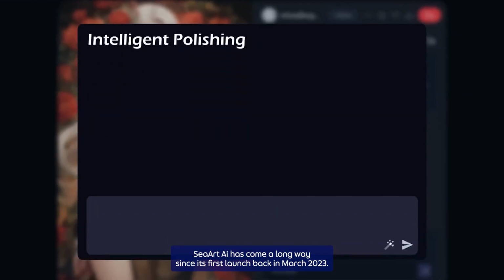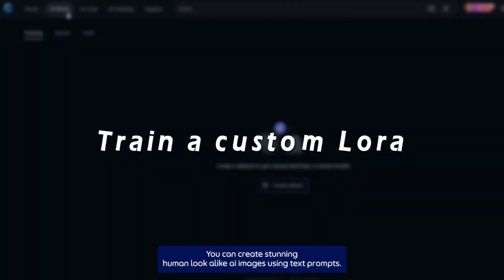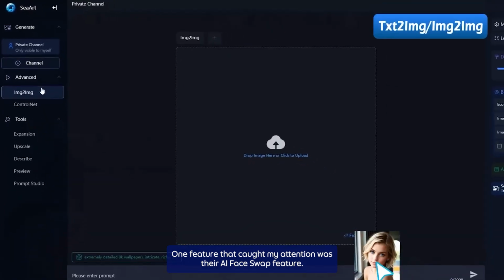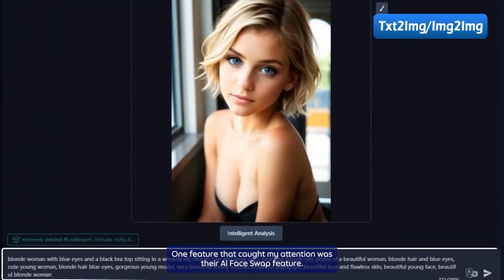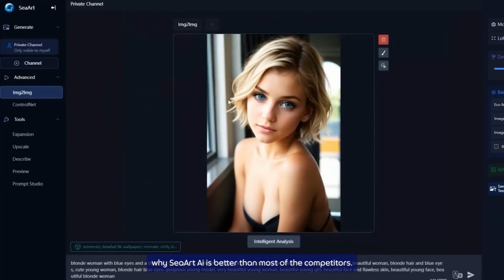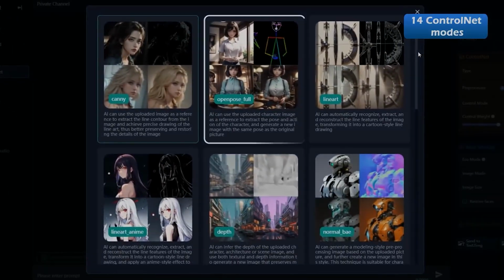CRAI has come a long way since its first launch back in March 2023. You can create stunning human-looking alike AI images using text prompts. It just doesn't stop there. One feature that caught my attention was their AI face swap feature. Also, at the end of this video, we will provide you with a summary on why CRAI is better than most of the competitors. So let's get started.